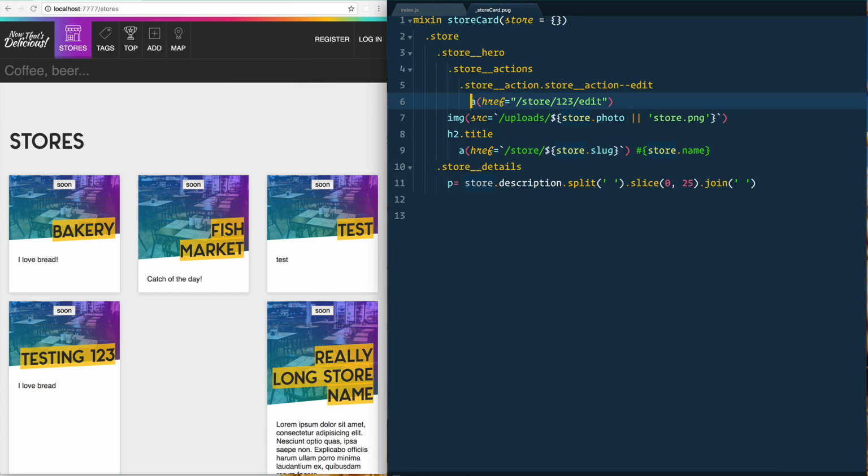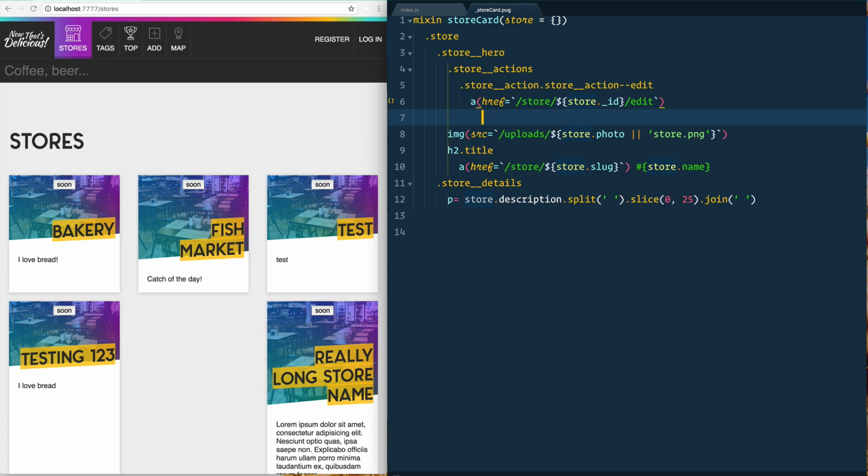So the way that we do that is we need to switch this to backticks, because we're going to be generating a string here. And the ID is going to be $ curly brackets. And inside of that, we say store._id. That's how you access the actual ID. Then inside of that, we need an SVG icon that will be a pencil.